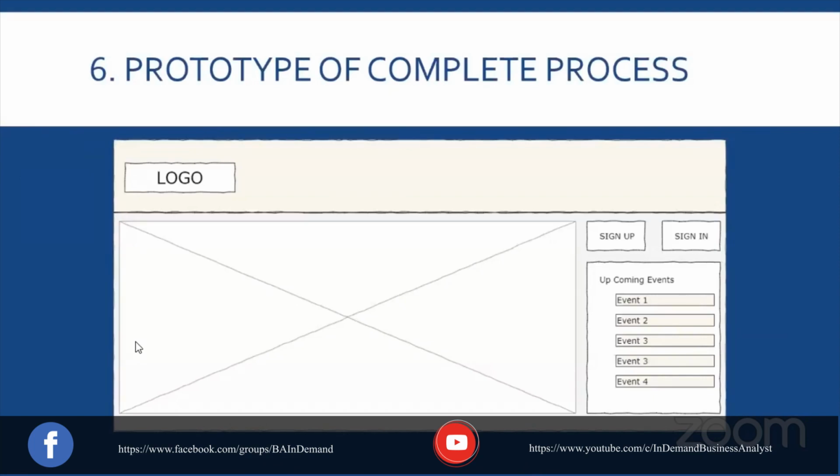So now the last portion of this case study was to prototype a complete process.